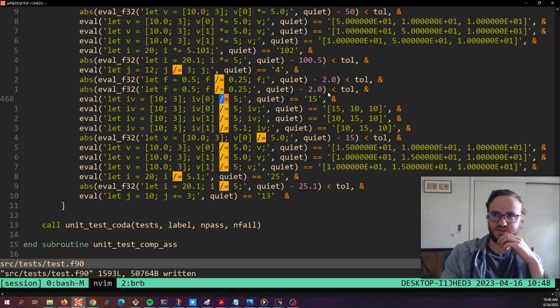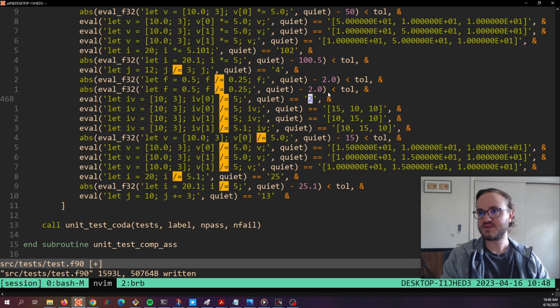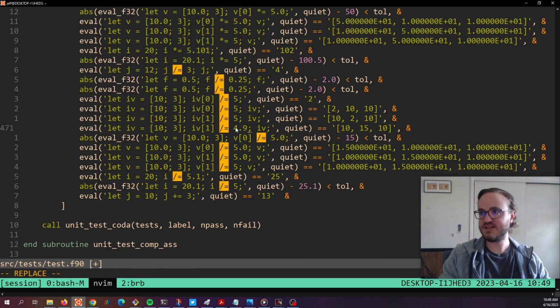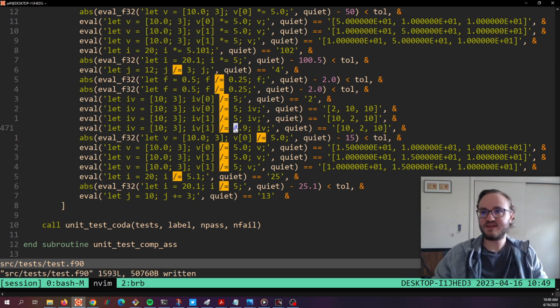It's not super important that I change these numbers. 10 divided by 5 should be 2. So then we should have 2, 10, 10. 10 divided by 5.1, that would only be 1. Let's make this 4.9. And then that should divide to 2. Actually, it's going to be 10 divided by a float, so it's going to be 2 point something. But then when that gets casted back to an integer, it should be 2.